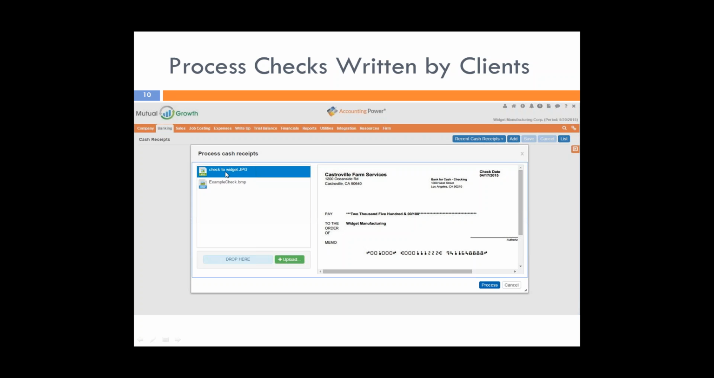So in this case, I clicked on this one, which was a check written out to Widget Manufacturing, which happens to be the client that I'm working on right now. I see that it's from Castroville Farm Services. I see how much the amount was, and I would now click on process.